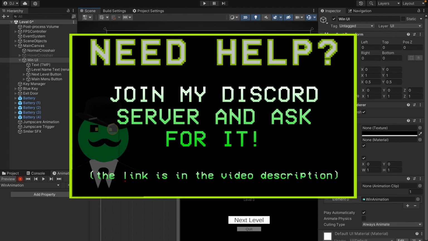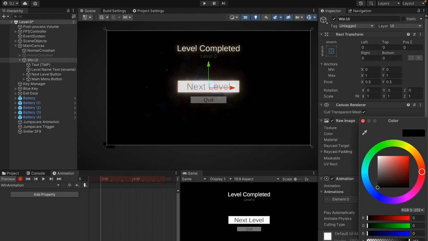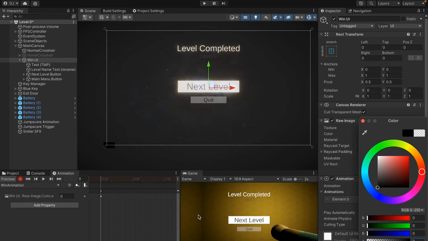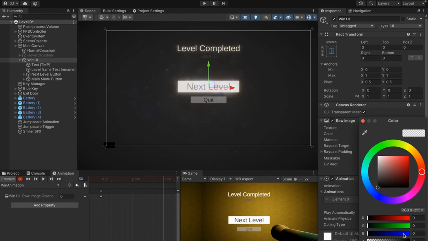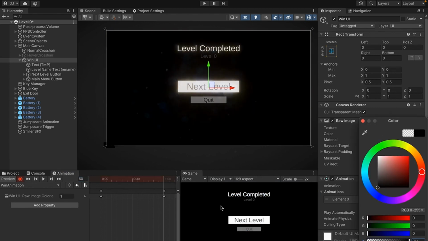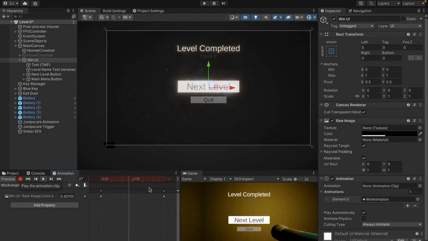And what I'm going to do is make this first frame have no color at all, so basically just 0 alpha, completely transparent. And I'm going to make my first second on the 60 seconds mark have maximum alpha, so 255 on the alpha. So now if I go ahead and press play, you can see that it slowly fades in.